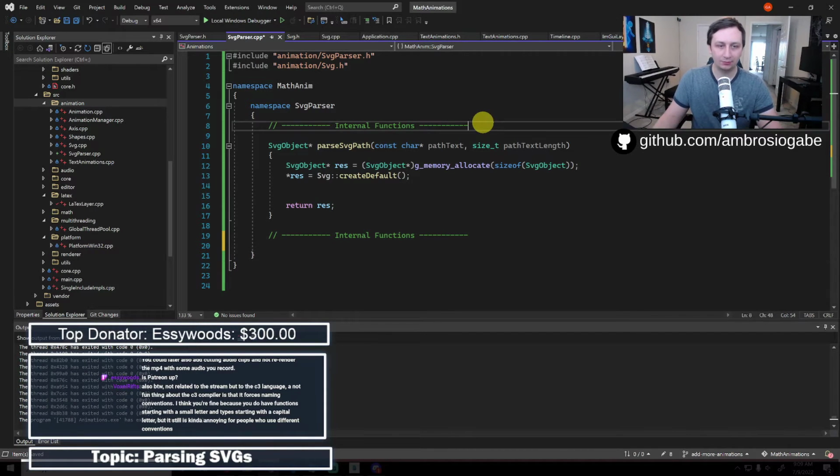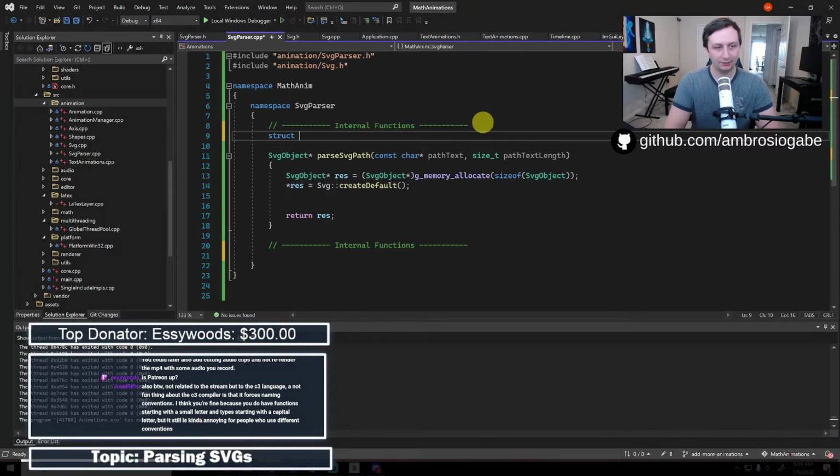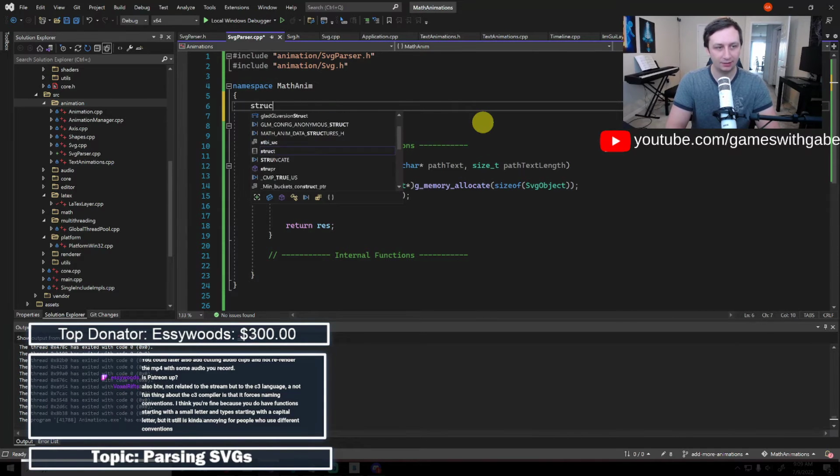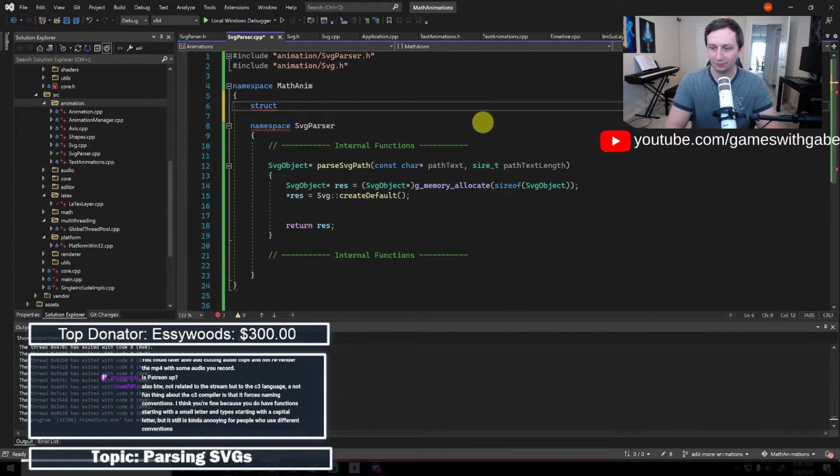And what we'll do too is we will have some sort of structure to represent our parsing and our parsing results. That way this can be safely multi-threaded if we want to in the future.